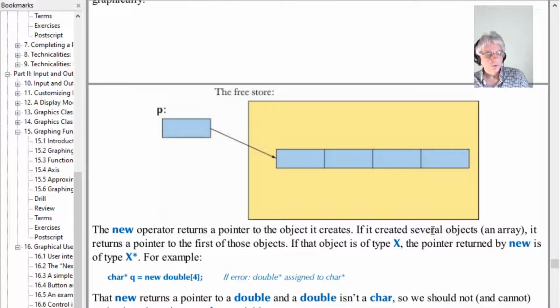And you can visualize this like that, right? So the new operator returns a pointer to the object it creates. If it created several objects in an array, it returns a pointer to the first of those. If the object is of type X, the pointer returned by new is a variable of type pointer to X, right? So you don't have to have a primitive type. You can have a pointer to a vector, or your own type. Pointer to ball, as we saw earlier.